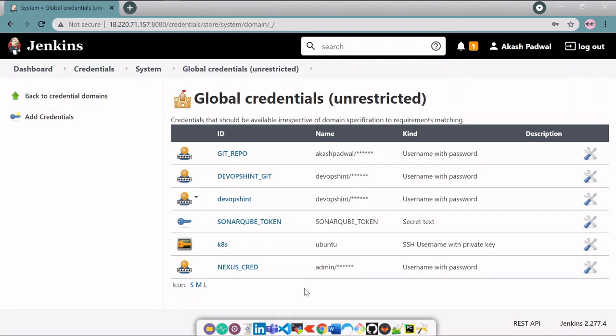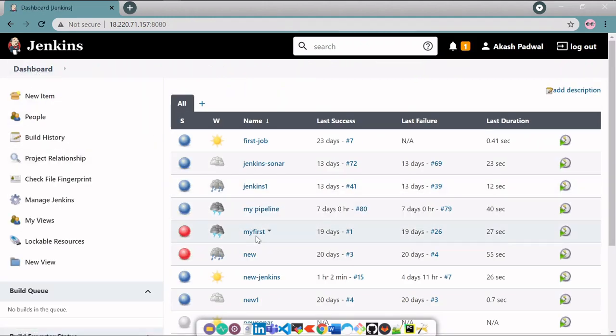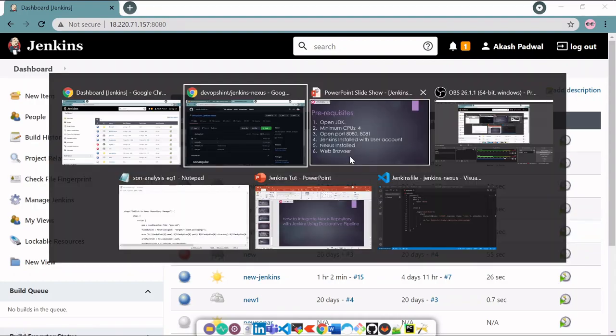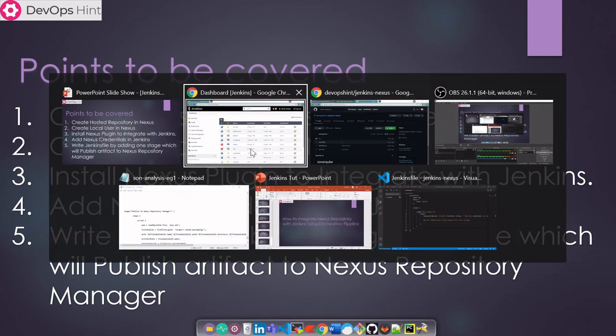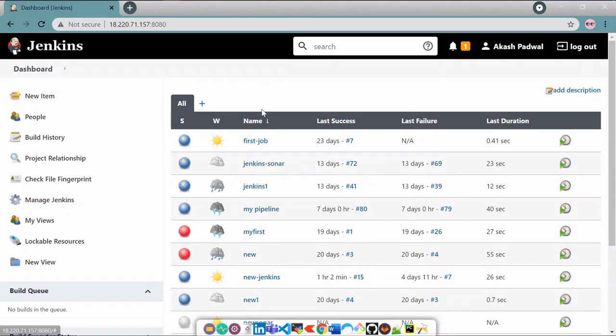Okay, so credentials has been added. So come to the dashboard. Now, as we discussed earlier, now we have implemented these 4 steps. So now we'll write Jenkins file. For that, we'll create a new job. Okay, so to create new job, select this new item.